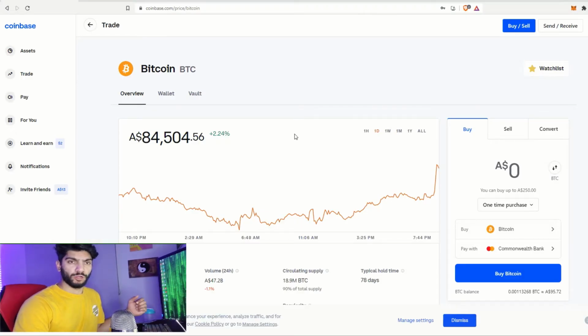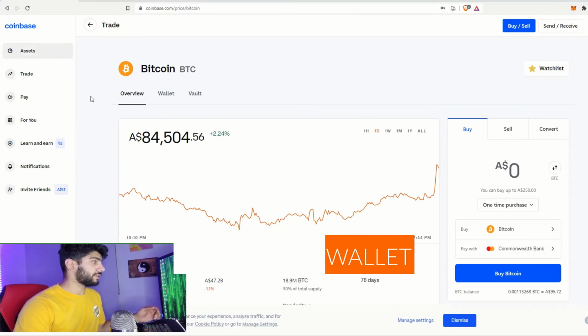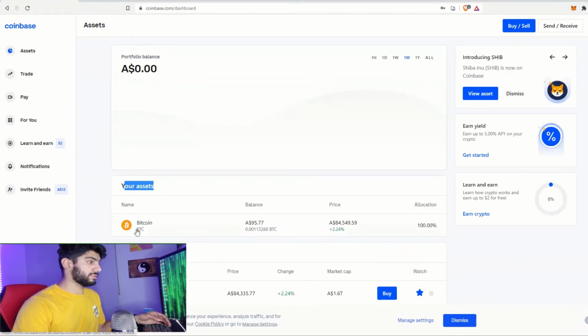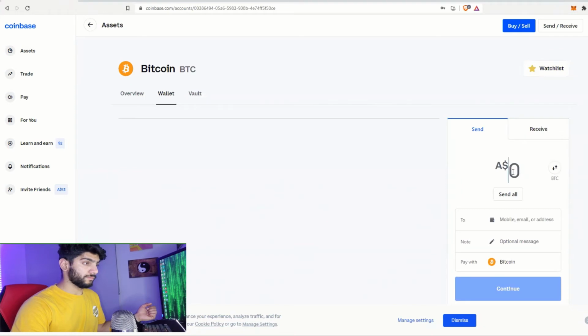So after we have bought the Bitcoin, it will show up in your assets. If you click on assets here, so this is not my asset, it's just the portfolio. And if I see my asset here, this is Bitcoin. It's saying that I have 0.00113268 BTC. The price went up, so I only got that much, and the value of it is 95.77 because there was a fee for it, and also I got charged for the transaction fees.